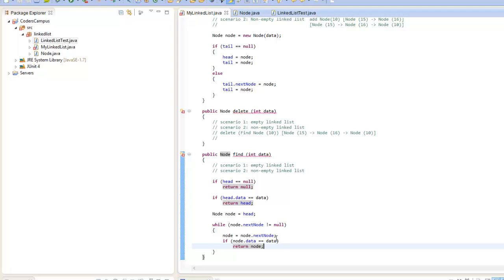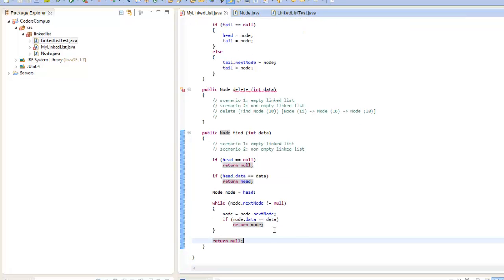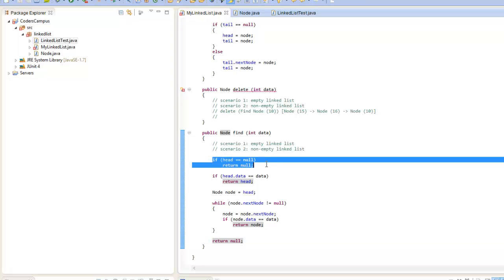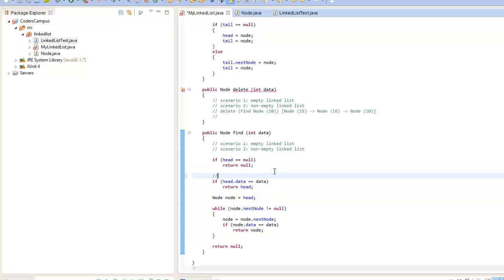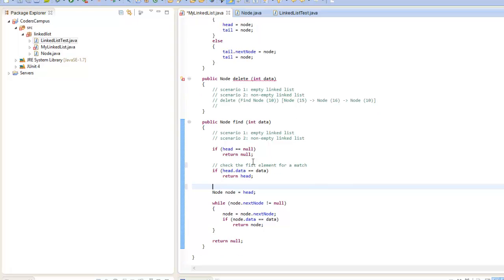All right. And then I can say return null if it wasn't found. So, see what's going on here? Sorry, I didn't really explain myself as I was going through here. So, the first obviously important step is we need to make sure that if the head is null, if we have an empty list, then we return nothing. This is to check the first element for a match. So that's important to do.